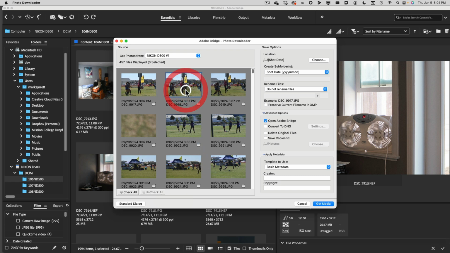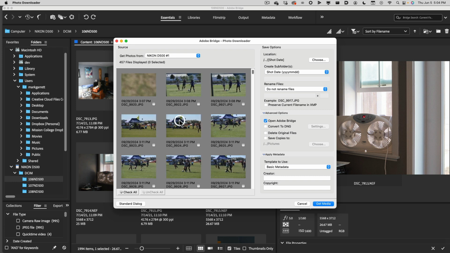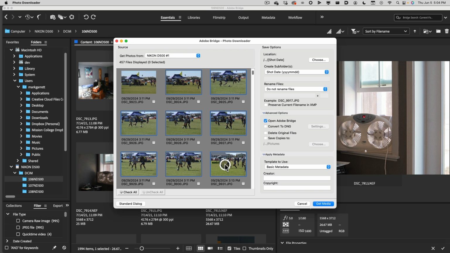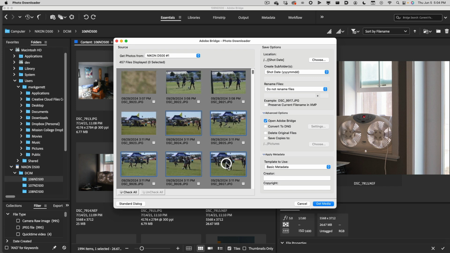So I could either just click on them and hold down Command on a Mac or Control on a PC to select them when they're non-contiguous. That's a fancy word. That means they're not touching each other. Or I can click on one and then hold down Shift and then click on the last one, and then it'll do all the ones in between, obviously. So let's do that.